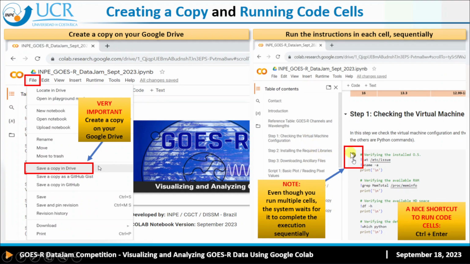To run code cells, you just need to click at the play button on the upper left side of each code cell. A nice shortcut for running code cells is Control and Enter. I use it a lot because when your code cell gets bigger, you don't need to scroll up in order to click the play button. Okay?